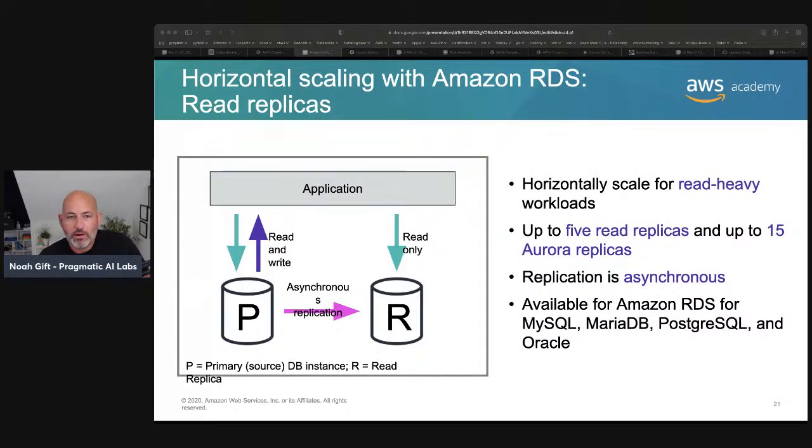Horizontal scaling with RDS. You have read replicas, read and write, asynchronous replication, read only. You can horizontally scale for read heavy workloads. You can have up to 5 read replicas and up to 15 Aurora replicas. The replication is async as well, which is pretty nice, and is available for MySQL, Maria, PostgreSQL, and Oracle.